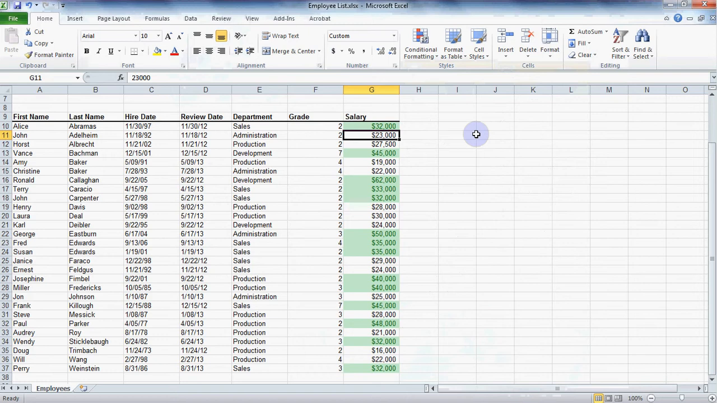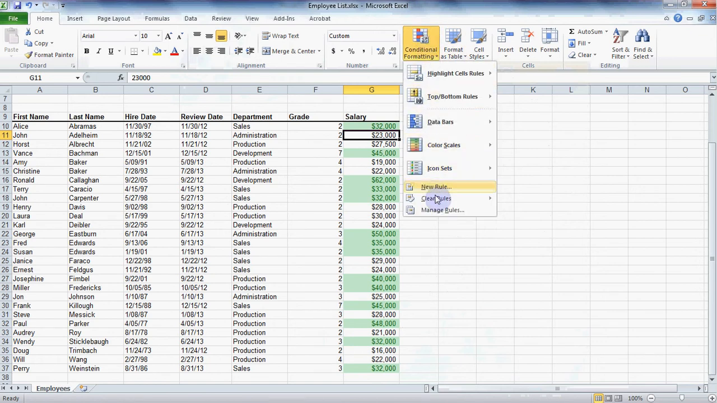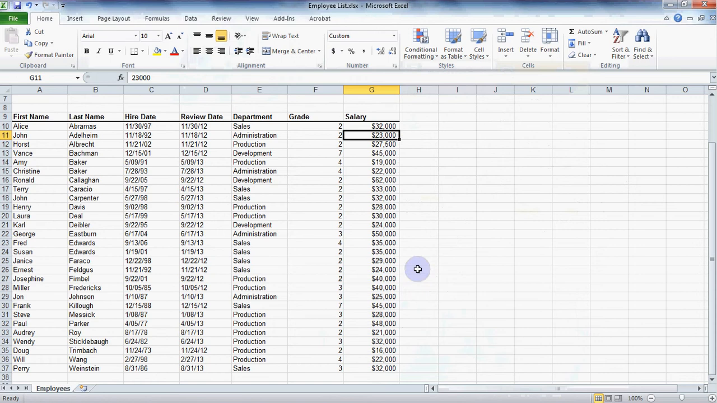Now let's say you have all this conditional formatting, but you don't want it anymore. Simply head back to the Conditional Formatting button, and down near the bottom here you'll see the option to clear rules. You can clear the rules from the cells you have selected, or from the entire sheet. I'm going to choose entire sheet. Now my salary column is back to plain old normal. I'm going to select those same cells again to show you some other types of conditional formatting.